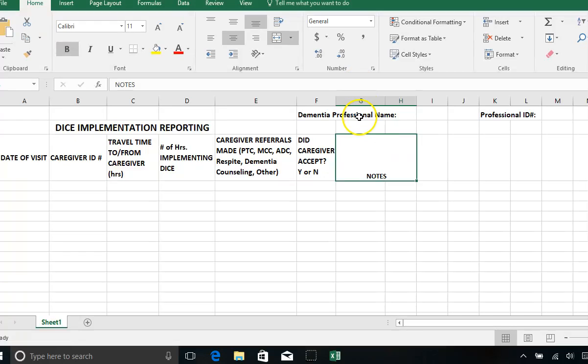So first, at the top of your spreadsheet, you will want to put in your name and your professional ID number if you know it. Otherwise, we have that information for you and can add it in there for you. But we will at least need your name. And then again, that is your name, not the caregiver's name.